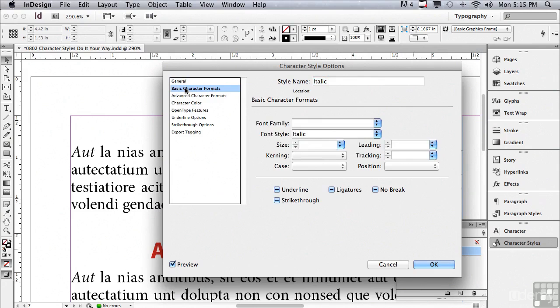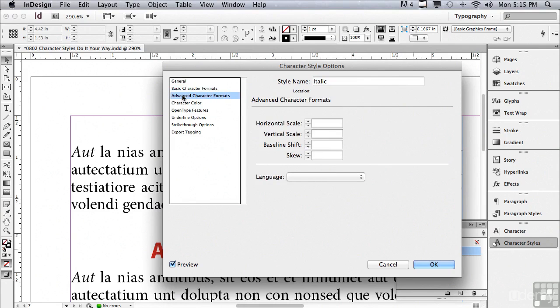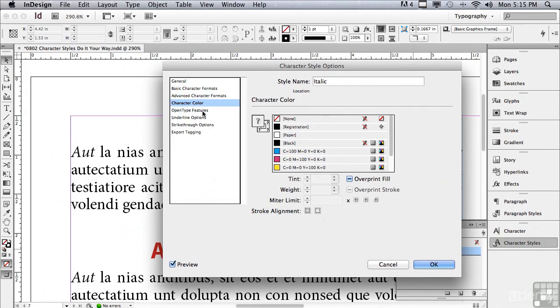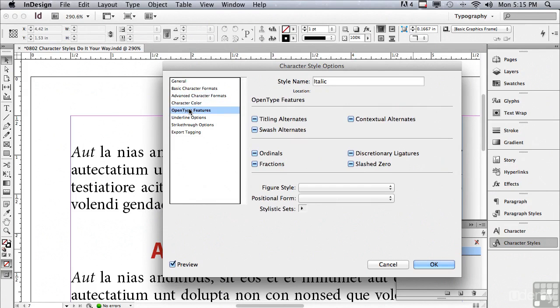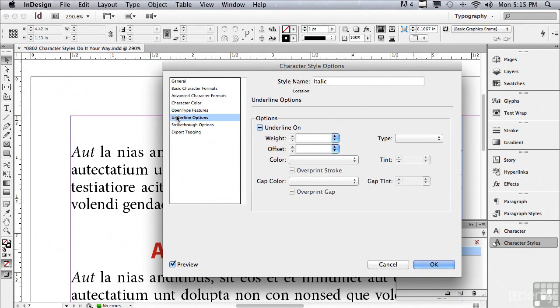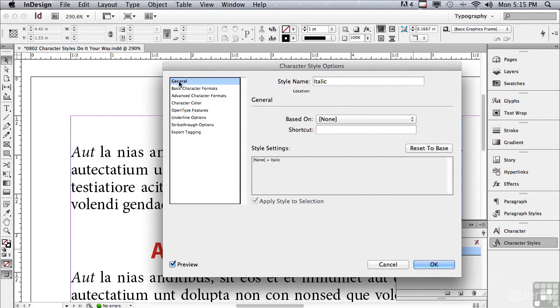I'm going to go to basic character formats and you can see everything's blank except for font style italic. Advanced character formats, nothing is filled in. Character color, nothing. There's nothing that's been checked in OpenType features. Nothing changed in underline options or strikethrough options. The only thing that has been changed from the original paragraph formatting is it was made italic. I call these the one-setting wonders of character styles.